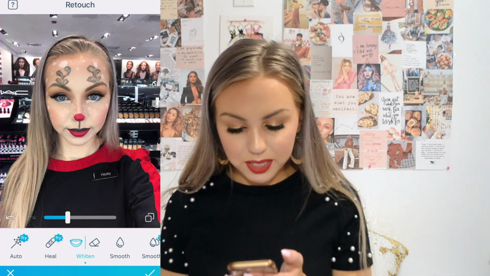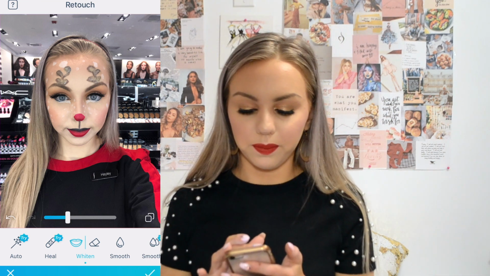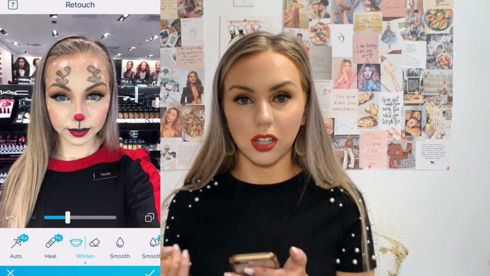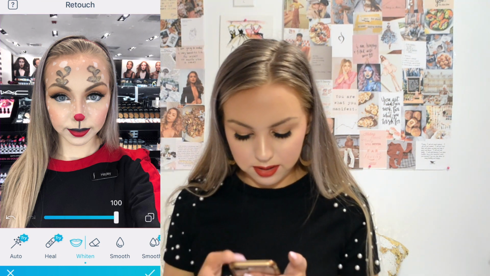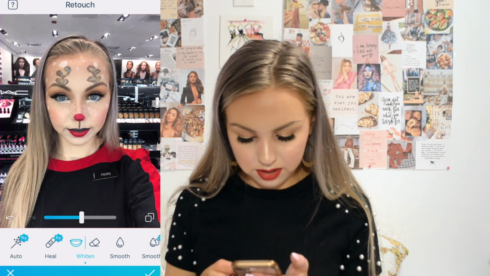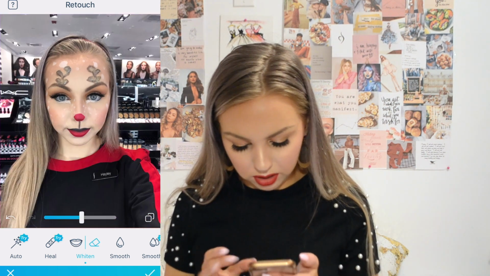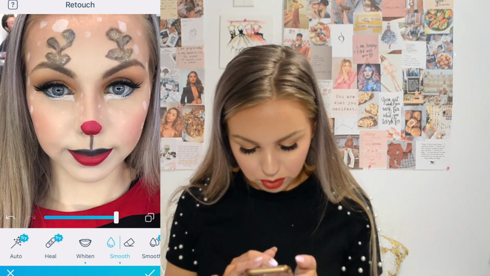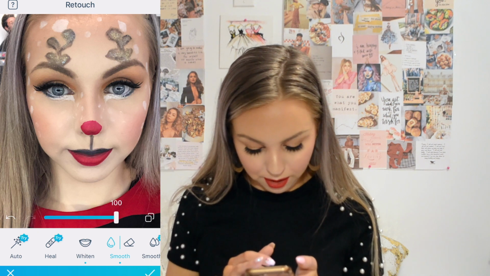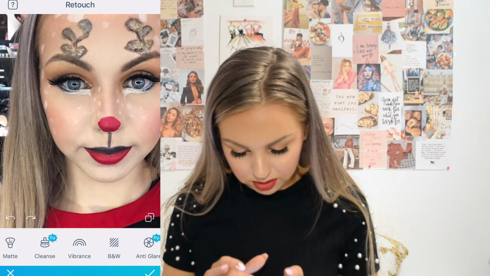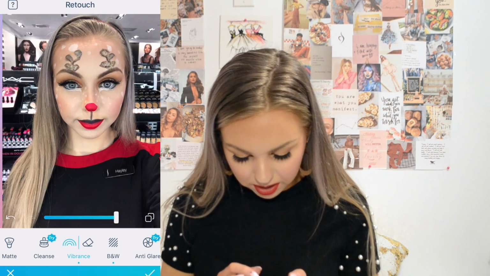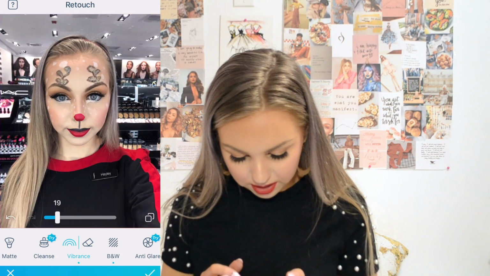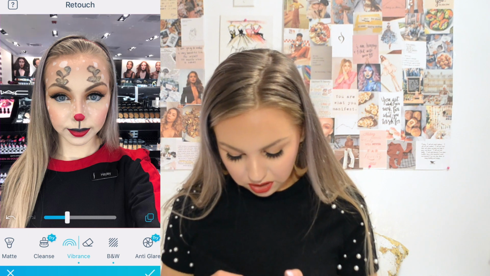I do this sometimes instead of using the selective tool in Snapseed, just to save a step if I'm not actually going to use Snapseed for anything. So I'm just gonna, yeah, that looks fine. There we go. And then I'm gonna go to smooth. I don't put much smoothness on it, I promise. And then you can up the vibrance for anything. I'm gonna up the vibrance for the reds in my makeup. Just like that. Alright, that looks better already.